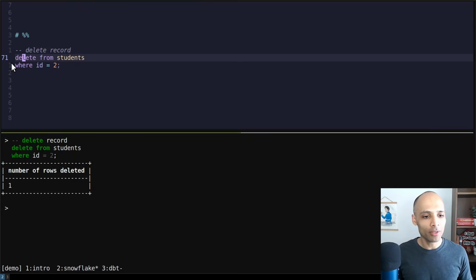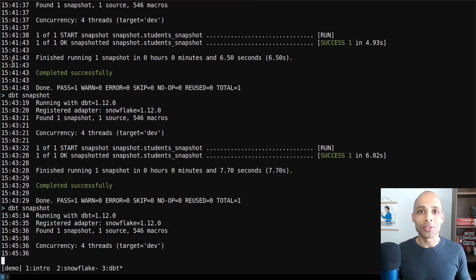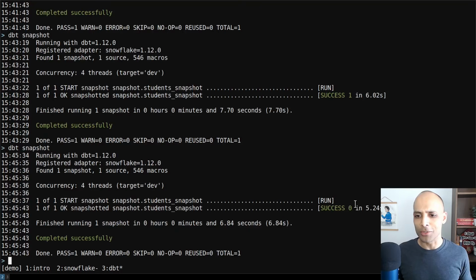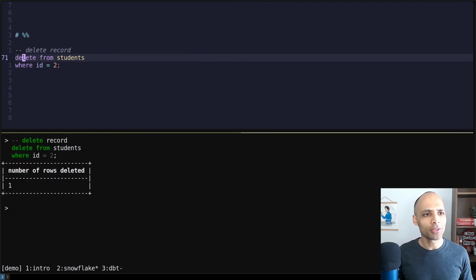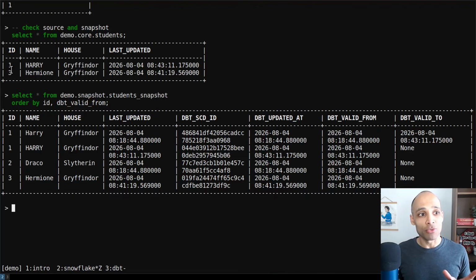Row has been deleted. Back to the dbt project, run dbt snapshot one more time, and you might think, okay, dbt is going to do something to invalidate that record in the snapshot, but 0 rows have been processed, which looks a little suspicious. Let's look at those two tables again. As expected, Draco is no longer in the source table.